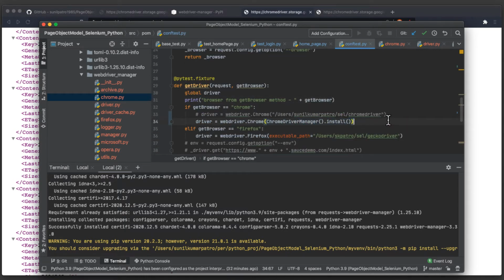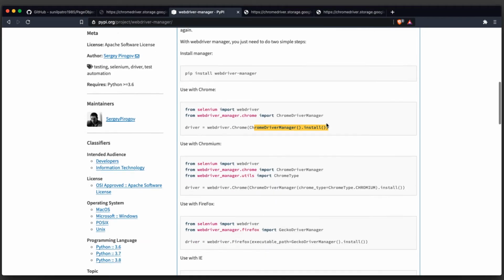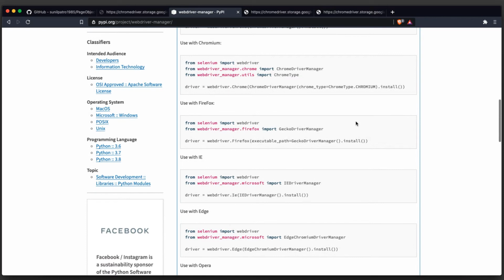Now you can see you need not worry about anything. You just install this WebDriver-manager and then you can just use this ChromeDriverManager().install. This is for Chrome driver. If you are using Gecko driver, or Firefox, if you want to automate, there is documentation as well. Let me show you that.